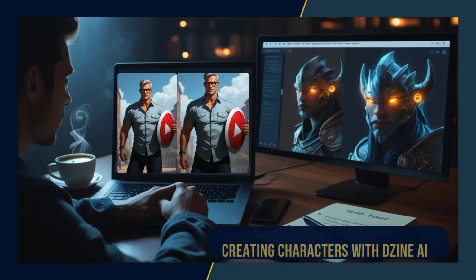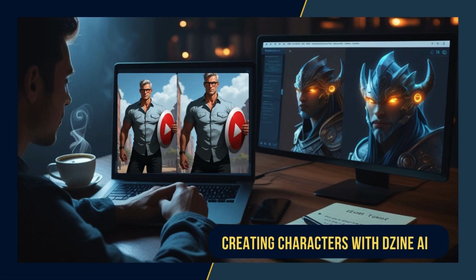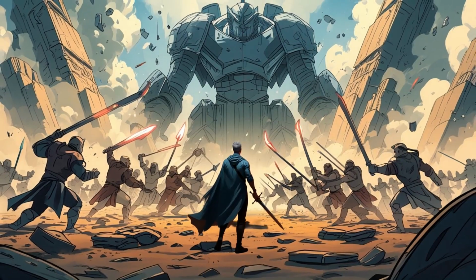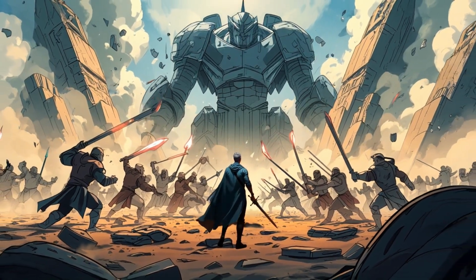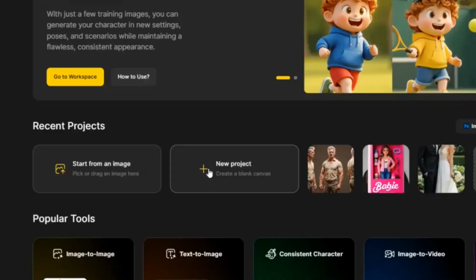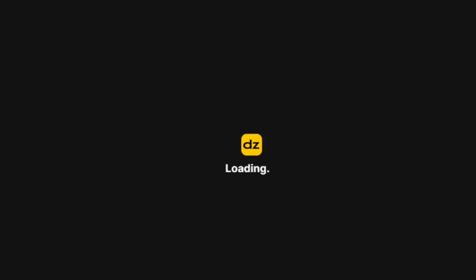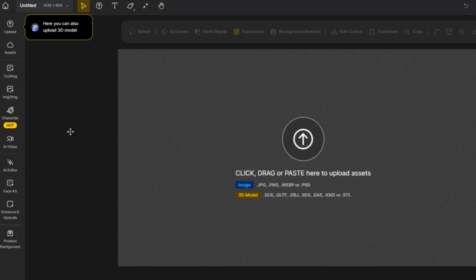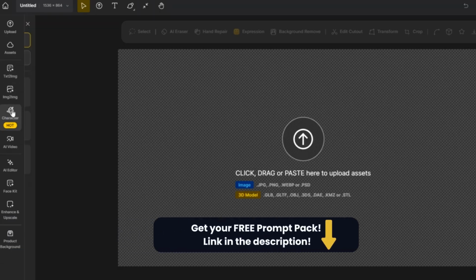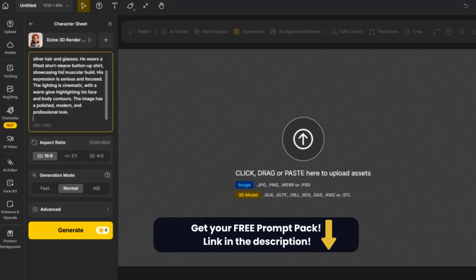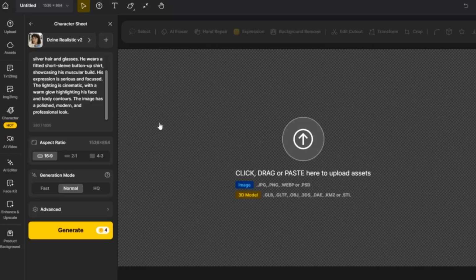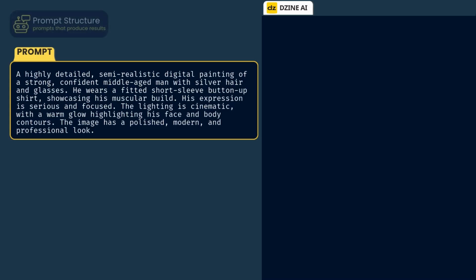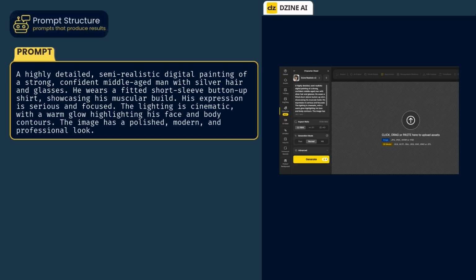Step 3. Creating legendary characters with Dzine. Now, let's design the legendary warrior who will lead this cinematic battle. We'll use Dzine character creation tools to generate a consistent protagonist throughout the trailer. Start by crafting a detailed character prompt to ensure a visually striking and memorable design. Example character prompt: a highly detailed, semi-realistic digital painting of a strong, confident, middle-aged man with silver hair and glasses.